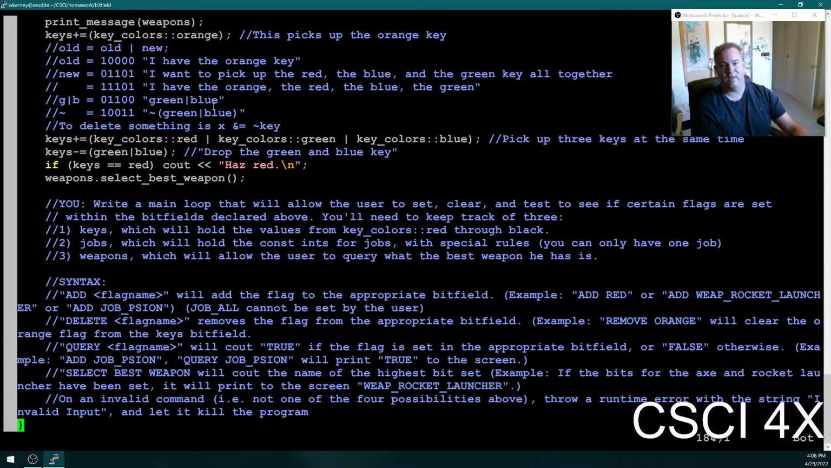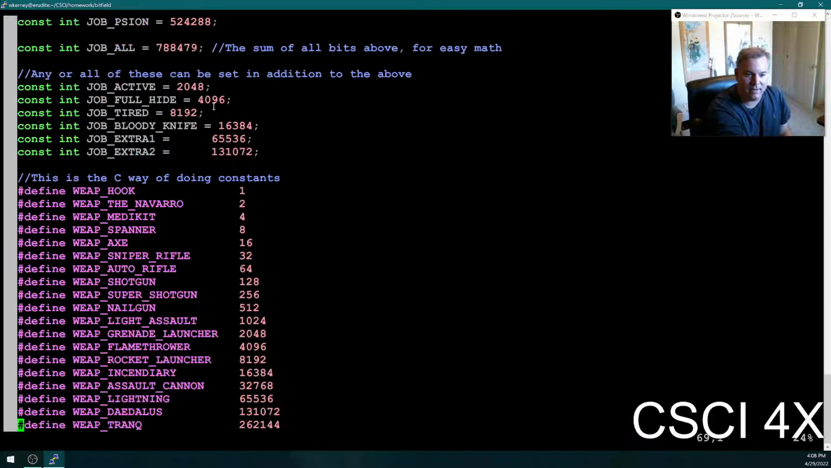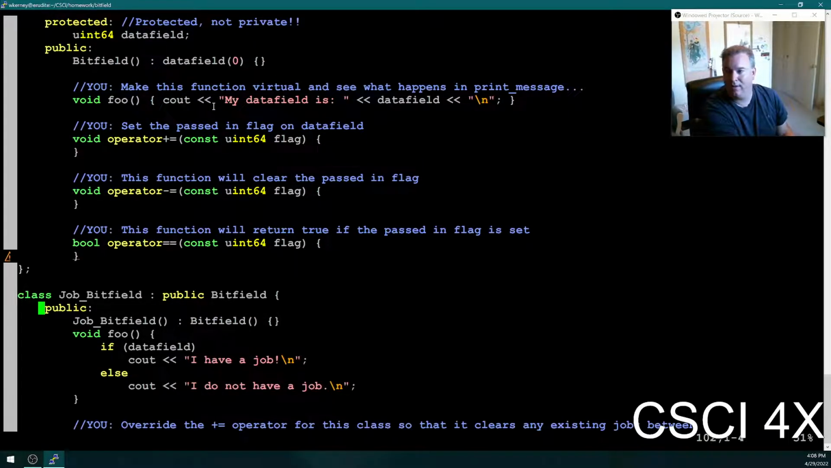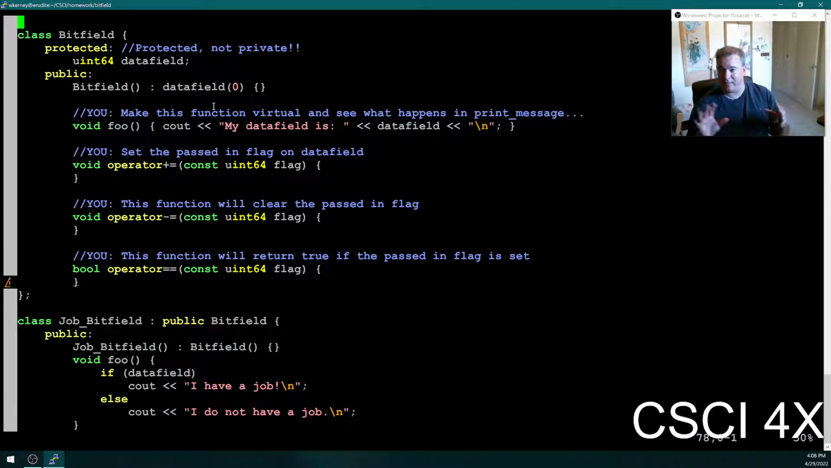All right. And so what you're going to do is you're going to make a couple classes using inheritance that work like bit fields. And so basically, it's going to be kind of a C++ version of int, right? You know how I said int was a data structure? You're making a C++ version of int, right? In this case, a 64-bit int. And so you're going to have a constructor that initializes it.